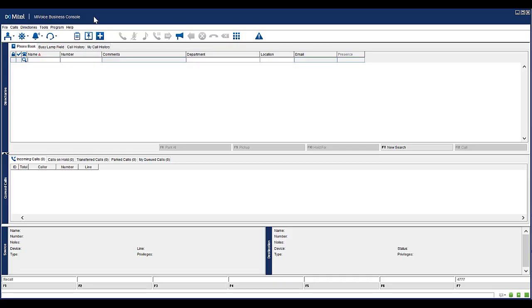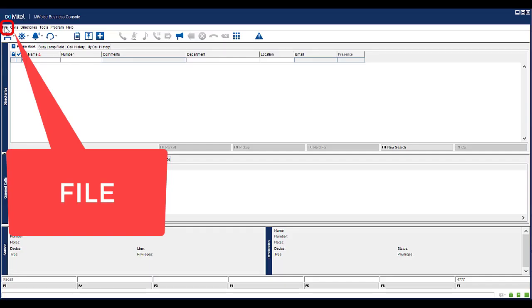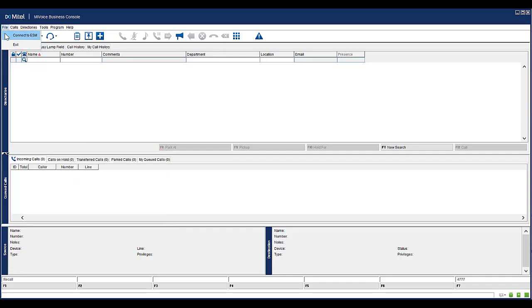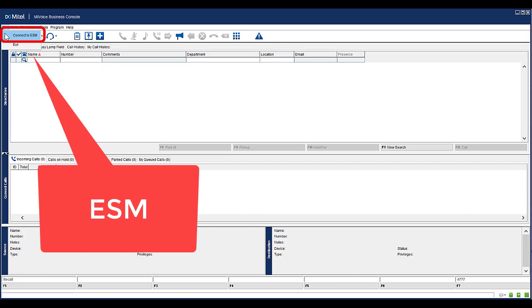The menu bar gives you access to a number of different tools and features. Within File, you have access to connect to the ESM. This allows you to connect to the Embedded System Management Admin Portal. Speak to your System IT Administrator if you require access to this.